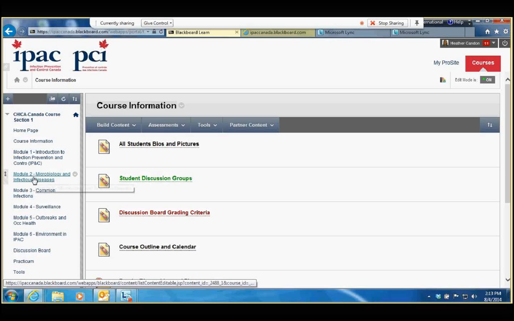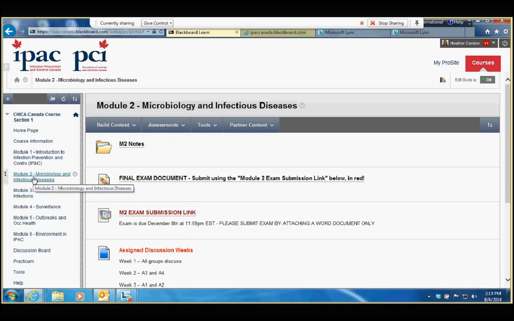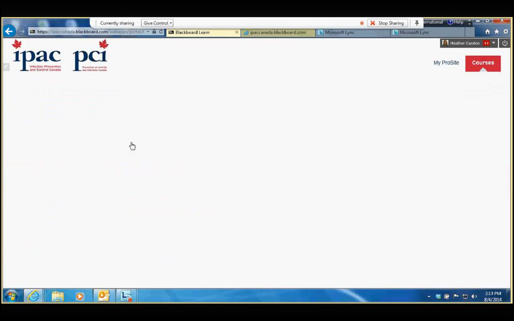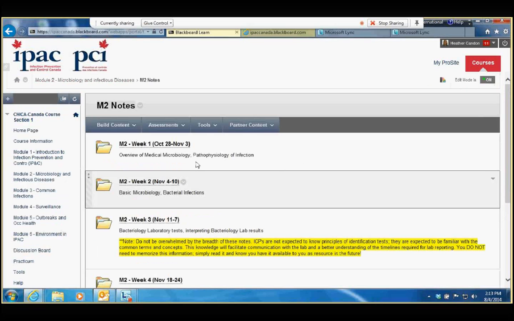So what I'm going to do is take you into just one of the modules. Let's try module 2. Every module, module 1 through module 6, is laid out in the identical way. You will have your module notes. So you want to click on this, and in here you'll see all the notes are laid out by week.